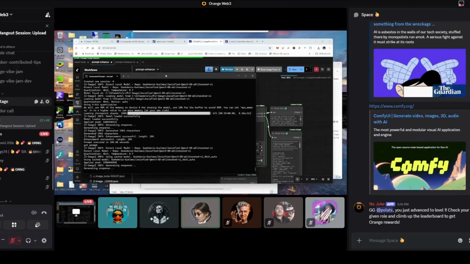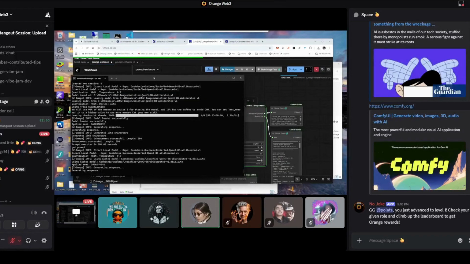Okay, so it's loading pretty slowly because of how this all works. This is using an LLM called Quentry 8B obliterated V1. It's a customized model, and it's pretty big, like a few gigs. So now it's moving all of that into my graphics card, and it takes a while to do that.